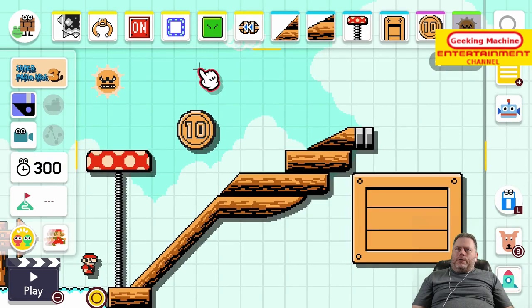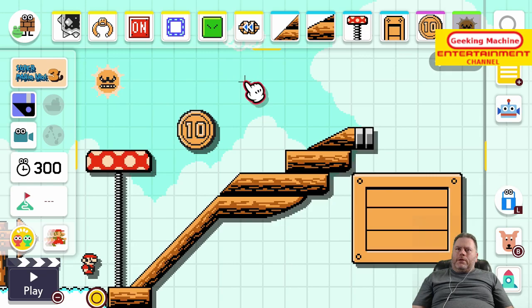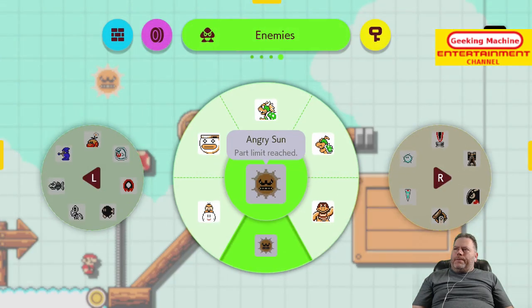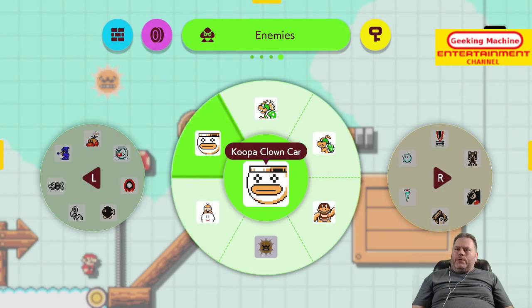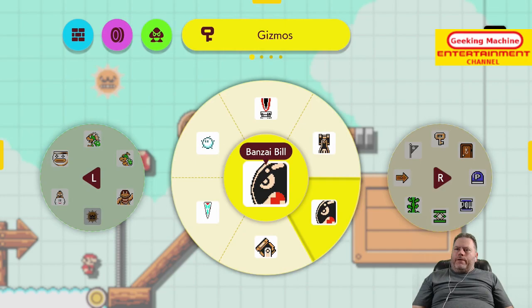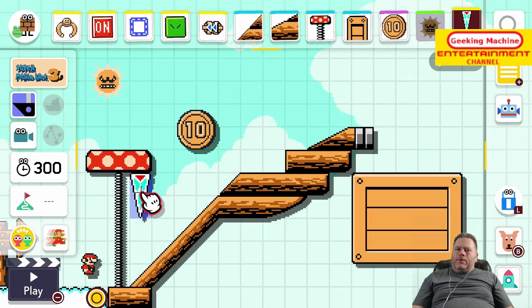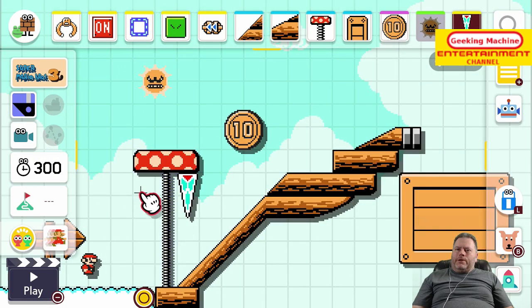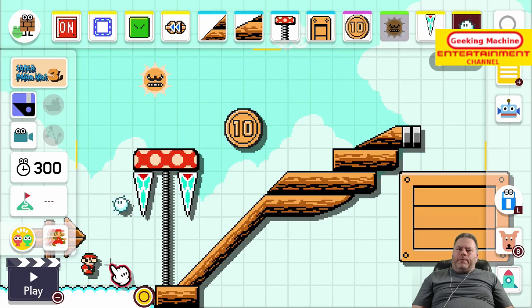So let's put the Angry Sun here. And this is where again you can go to the night mode, but I'm not going to do that. And then we've got Lakitu and Koopa Car. Alright, so now we have the Banzai Bill, the Cannon, we've got the Icicle, which you can put down on one of these guys. And then we have the Twister, which again you can't put here, but maybe he'll go down, I don't know.